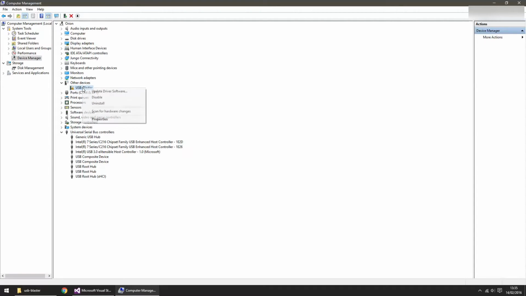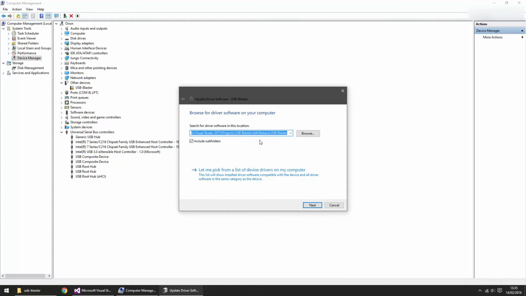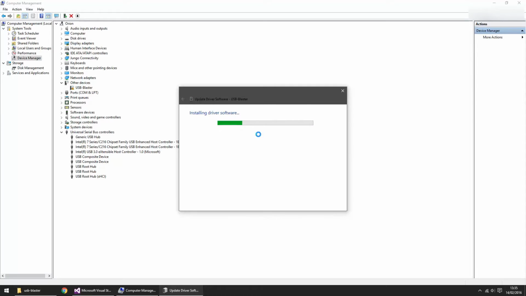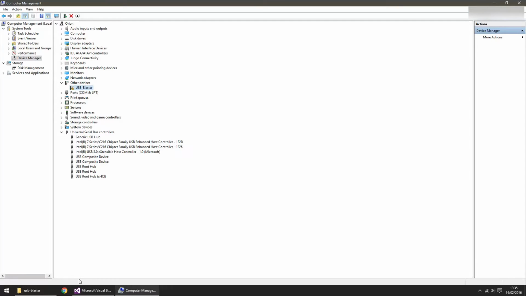The original drivers for this from Altera, so if I browse and I install the driver software, you'll see that the hash for the file is not present in the specified catalog file. So the driver has been signed, but they have modified the driver after it was signed, so it will not install on Windows 10 and I think Windows 8 and probably Windows 7 64-bit. So what we're going to do today is take the existing driver and create a driver that will install so we can use the USB blaster.